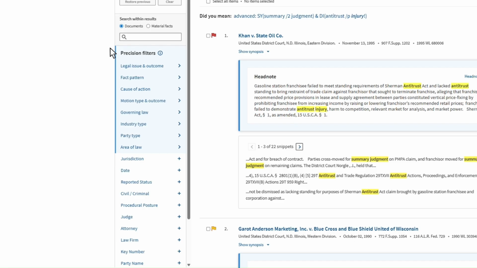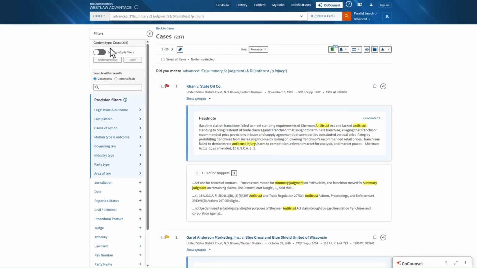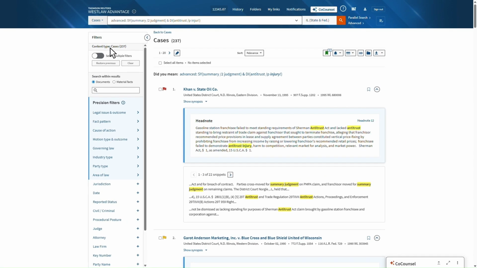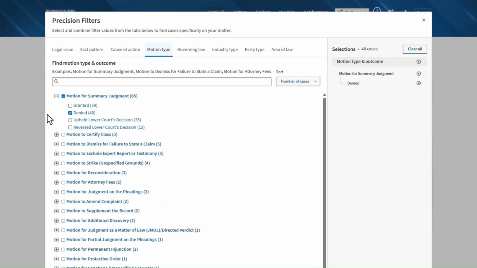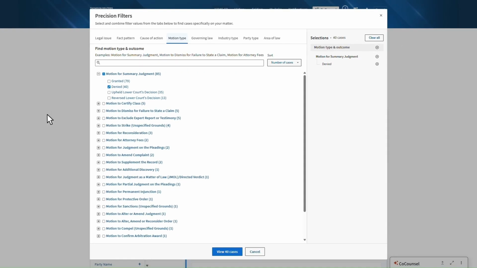Imagine you want cases where the motion for summary judgment was denied. Select a filter type from Precision Filters to open a pop-up window. In this case, select motion type and outcome. Select the Expand Control + sign next to Summary Judgment to see options for granted, denied, upheld lower court's decision, and reversed lower court's decision. 40 cases show the motion for summary judgment was denied. Check that box and select View 40 cases.